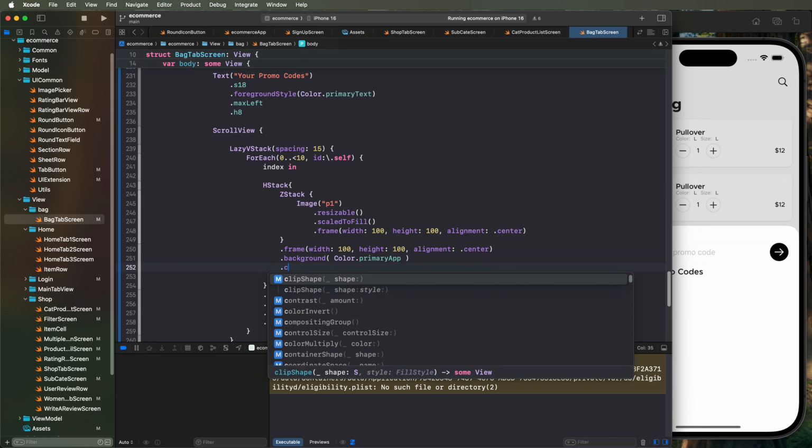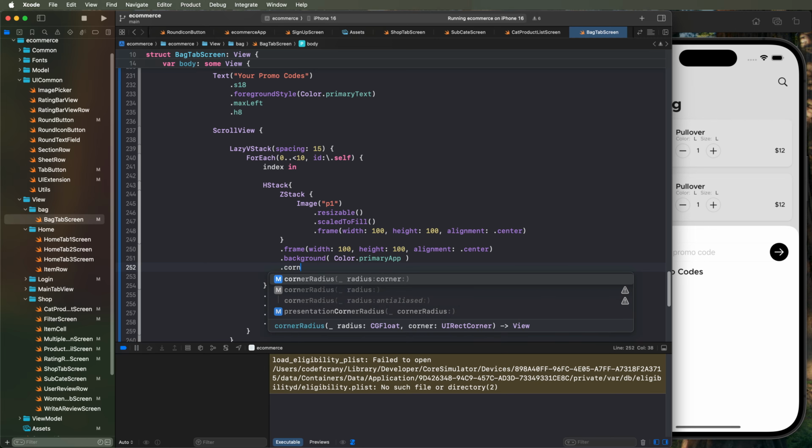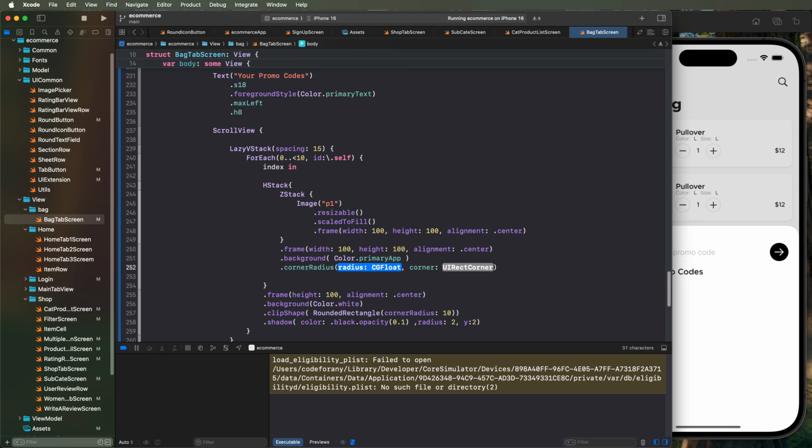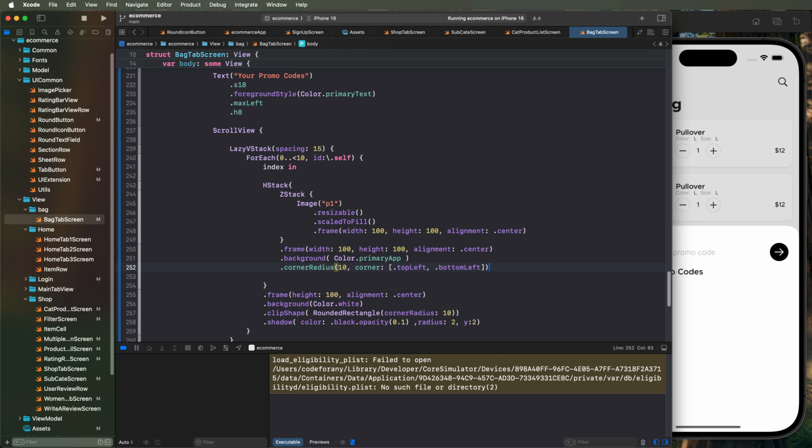Then after set here the corner radius. With here the corner radius need to use custom methods, need to use this here, set here 10 and top left and bottom left. Bottom left. Given this here this corners we need to set it here for UI.